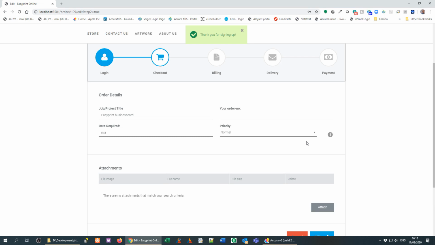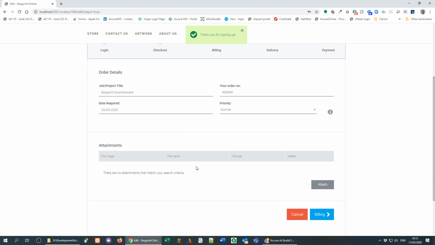This is the summary of my order. The project title can be whatever we want it to be. I am going to put in an order number, and I'm going to say we want this order delivered by the 25th. This area down here, attachments, is where the user could upload files to accompany his order. They can be anything. It could be a spreadsheet with a list of names if we want business cards for multiple people. It could be some image or layout, anything that they want to communicate to us.